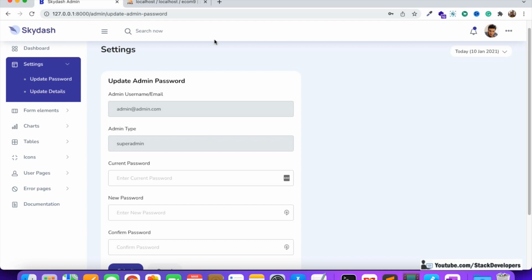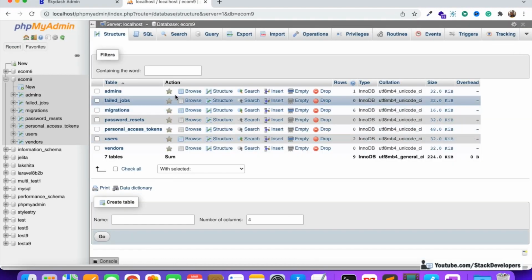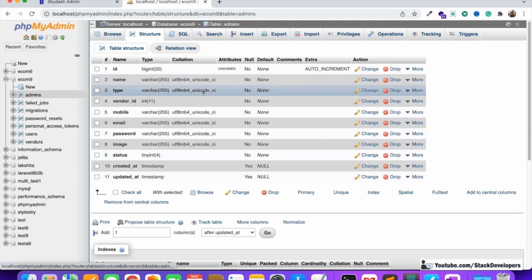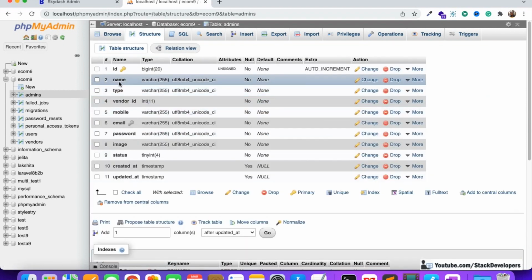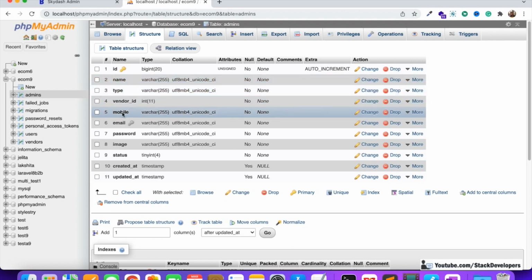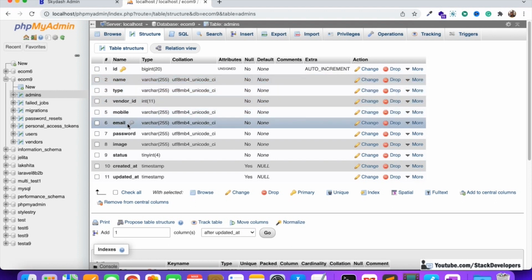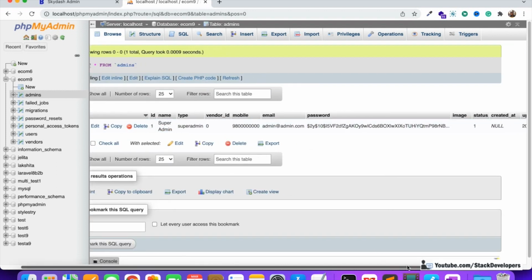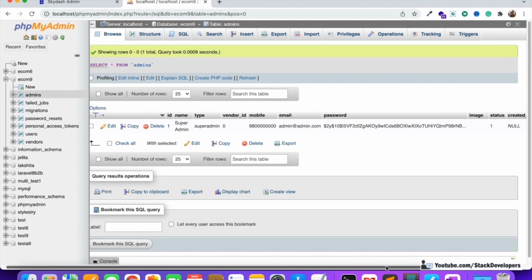From this video we are going to update the admin details as well. In admin details I want to show you what we can update. Here comes the admins table, and from this table you can understand that we can update name, mobile, email, password we have already done, and image as well. Email we can't update, so name, mobile, and image. Only three things we can update. This applies to admin, subadmin, and superadmin.